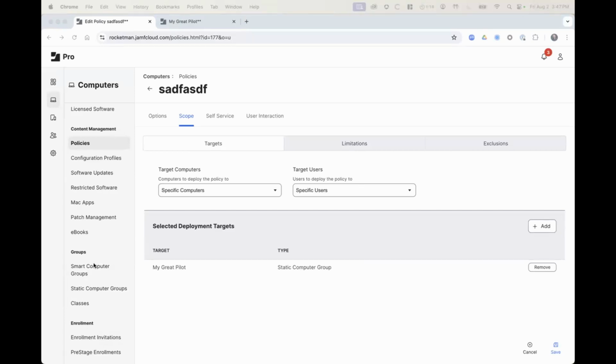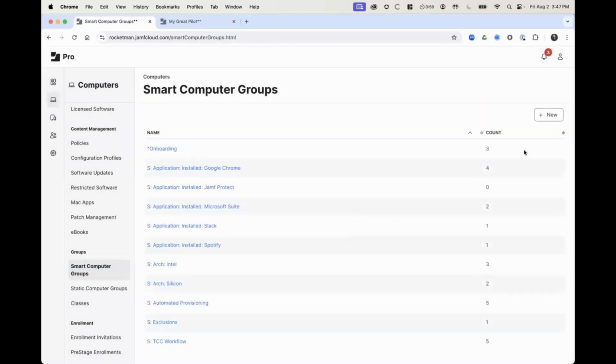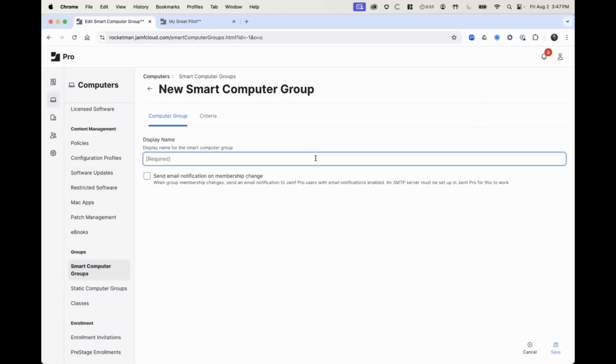One other thing I want to show: let's say you're setting up a zero-touch deployment, and you want to make sure it gets deployed to new computers, but not existing computers. There are a lot of different ways to do this, but one of the simplest is creating a smart group that looks at the date it was enrolled.